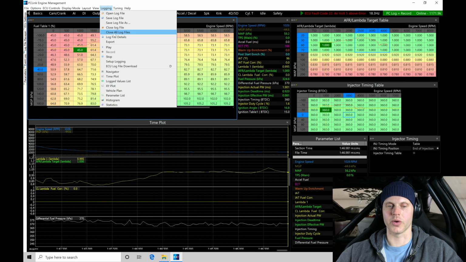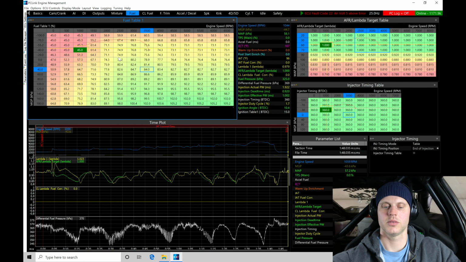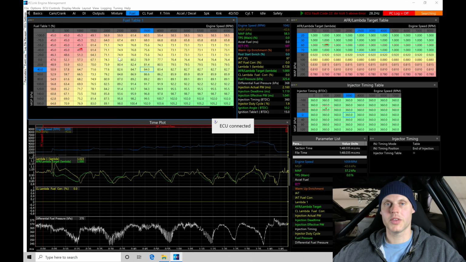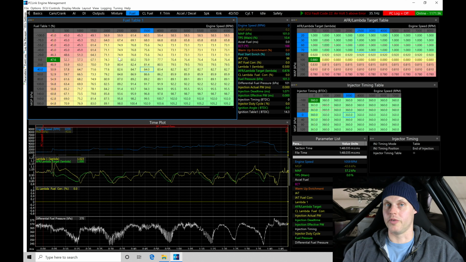Stop our logging here quick. All right, so nothing complicated about it. I just drove it, and what I was focusing on is having nice smooth throttle inputs as I was going and operating here on the dyno. You don't have to, again, worry about being on a dyno.